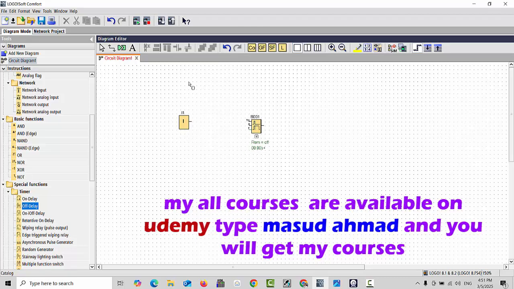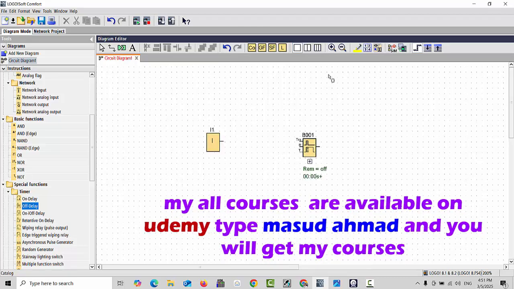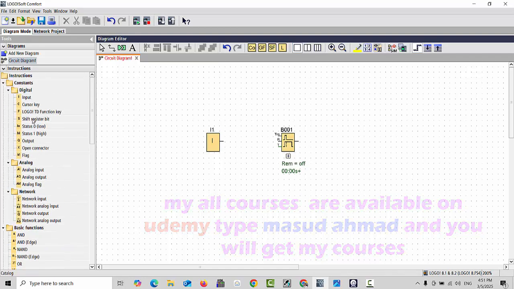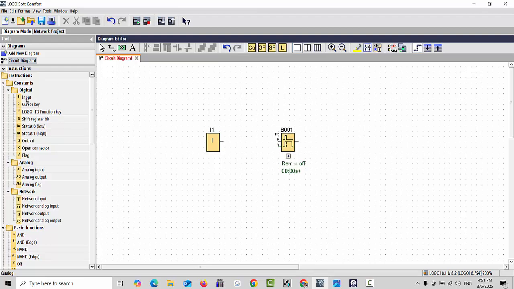Place it here. If you like the font to be a little bigger, you can change it, depending on your choice. And one more input I will take, because there are two sections, one for trigger and one for the reset condition. I will take one more input contact, this one is I1, and second I will take I2, and these two signals I will choose for this timer, and I will rename them.